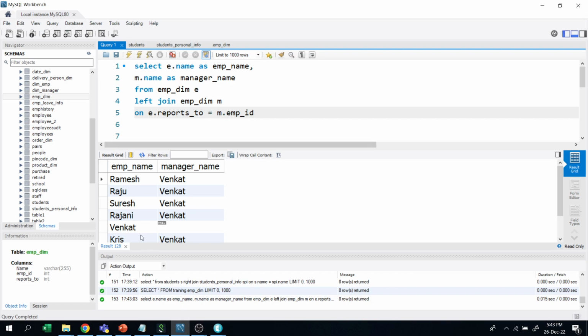Here Venkat is not reporting to anybody, so he is the CEO. Other people are reporting to Venkat, and even Vinay and Vivek are reporting to Chris. In turn Chris is reporting to Venkat. That means Venkat is the CEO. So this self join is useful when you have to see some hierarchy in the HR department or any other department. Using the self join we can display who are the employees and who is the manager for those employees. Okay guys, next we'll go to the cross join.